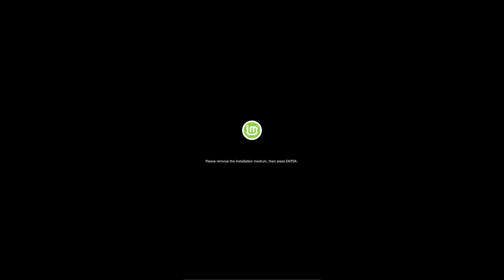And now what you'd do if you're installing it on hardware is you'd remove the installation medium, as it says here, and then press enter. Since I have hard disk selected as the first in the boot options in my virtual machine, I can just press enter.